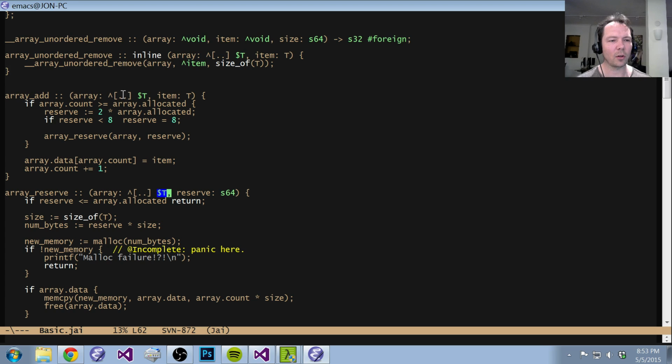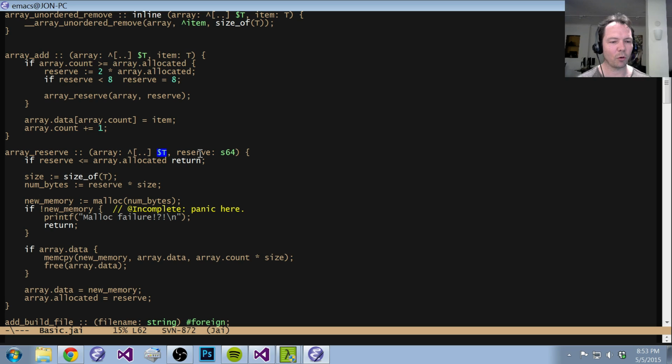Note that it doesn't use a specialized allocator. It's always calling array reserve, and array reserve doesn't take an allocator argument. It just calls malloc. In the long term, that's going to have to change because you need to be able to override the allocator on a standard array if anybody is going to want to use that array, at least in the game world.